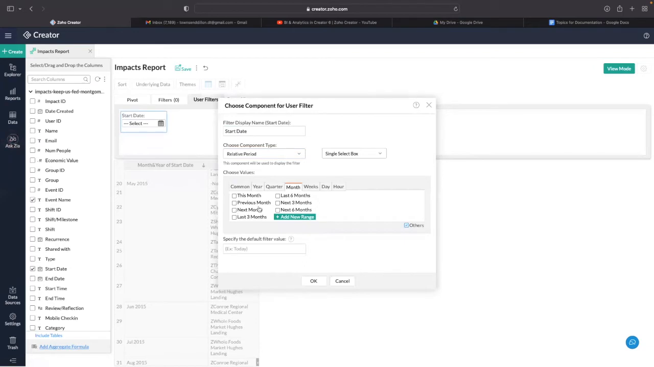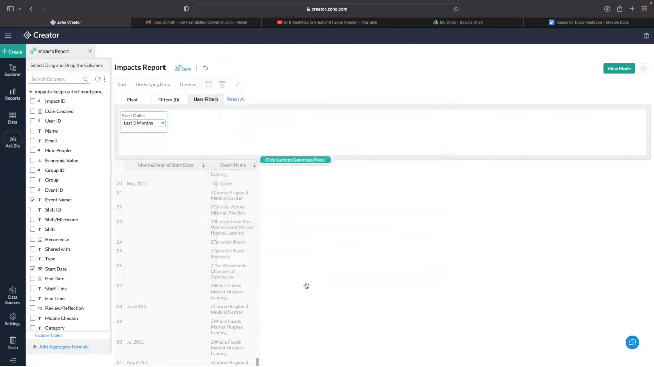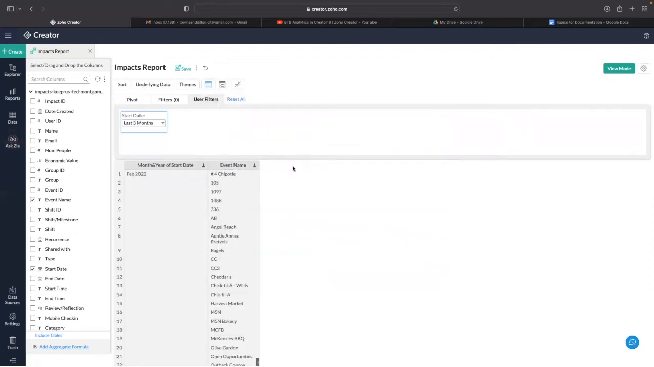And it's very customizable what we would like to show. So let's go ahead and show the last 3 months. And it's important to note whatever box you click here, you type this in this box as well. Let's click OK, and let's regenerate that report.